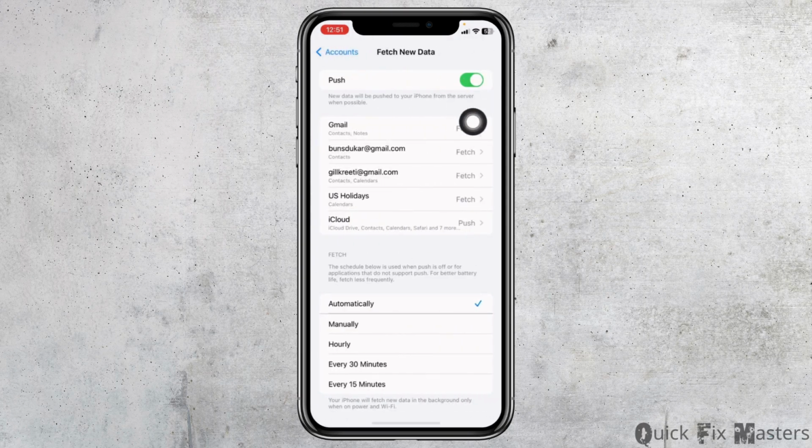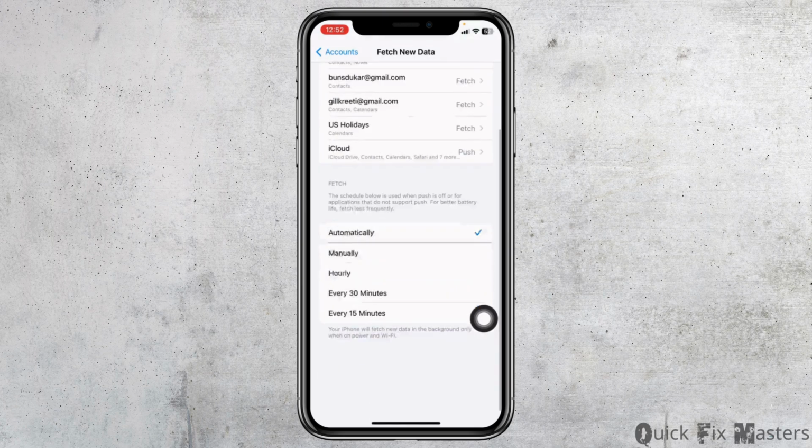Toggle off this option of Push. Now wait for a few seconds and toggle it on. Now check in for this option of Automatically. Once you do that, you can close this.